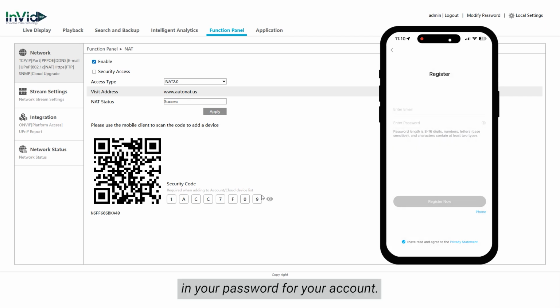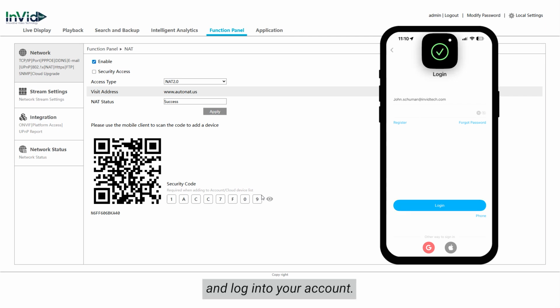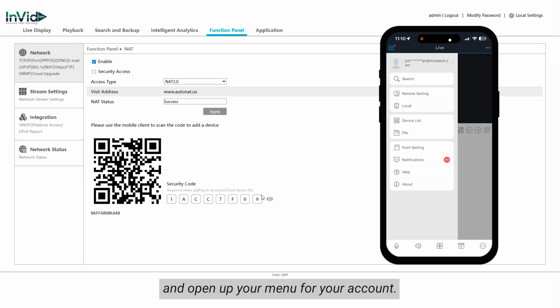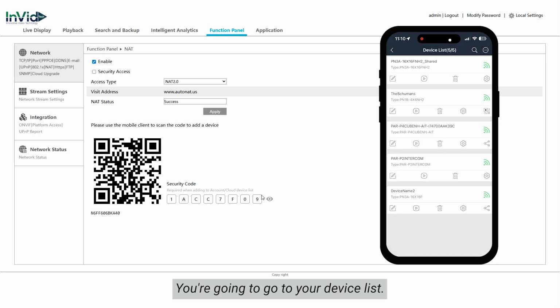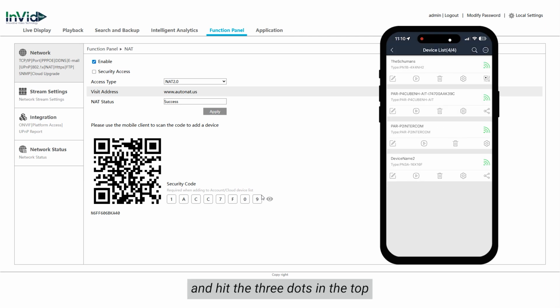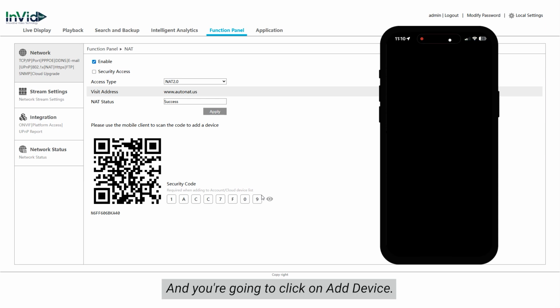You're going to get a verification code sent to either your email or texted to you if you do the phone number method. Go ahead and put in that verification code and then log into your account. You'll log into your account and then open up your menu for your account. You're going to go to your device list. After going to your device list, hit the three dots in the top right corner and click on add device.